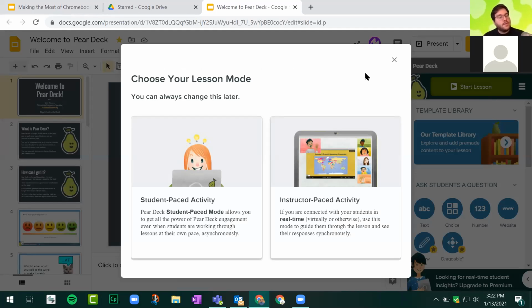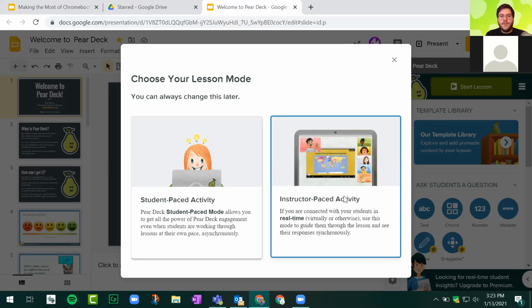Student paced lets students go freely from slide to slide, from activity to activity, and complete it at their own pace. It's really good for asynchronous learning, good for homework, good for independent work, group work. Then, of course, instructor paced is where the teacher controls what slide students are doing. Each slide may just be a regular content slide where it's just some notes or things like that. Sometimes it's an actual activity where students have to do something. And when it's instructor paced, everybody's going to be on the same thing at the same time. That's your synchronous activities. All right, for this case, let's go ahead and do instructor paced.